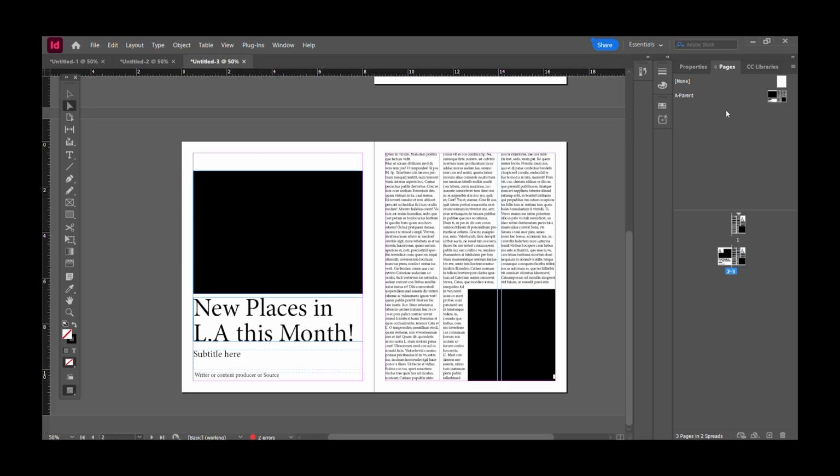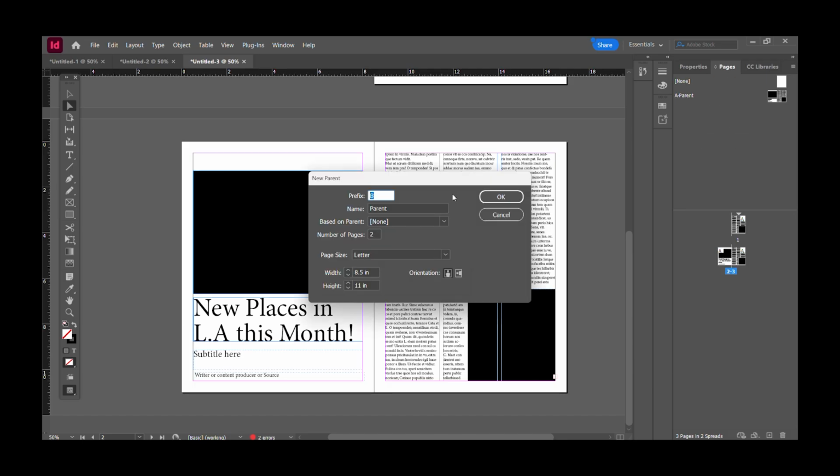And if you want to add another master page here, so that you can also create another variation for maybe another page or another section of the page, you just simply right click here on the master page section, new parent, and then prefix B could be okay. And then you can rename your master page, say master page 2.